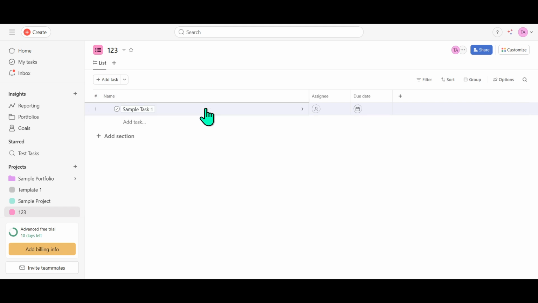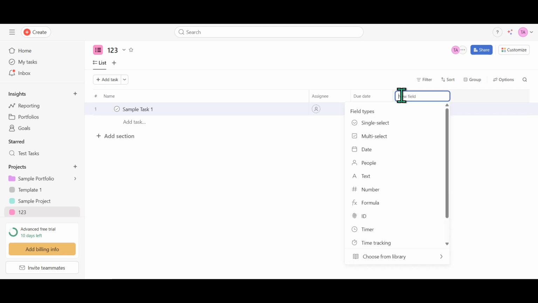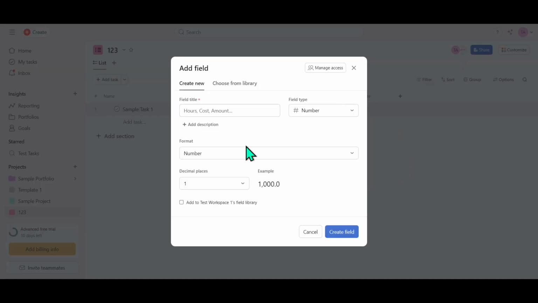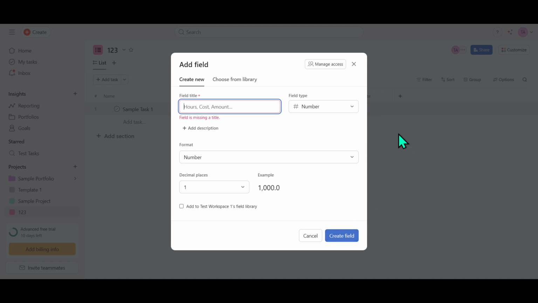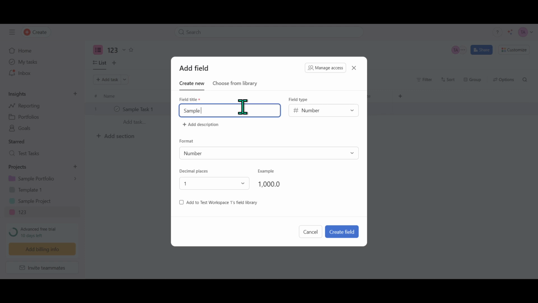To tailor the layout further, click on the plus icon next to the last column. This allows you to add a new field. For instance, if your project revolves around budgeting, you might want to add a numbers column. On the other hand, for projects with task deadlines, consider adding a date column. These adaptations allow you to mold the project structure to your specific requirements.